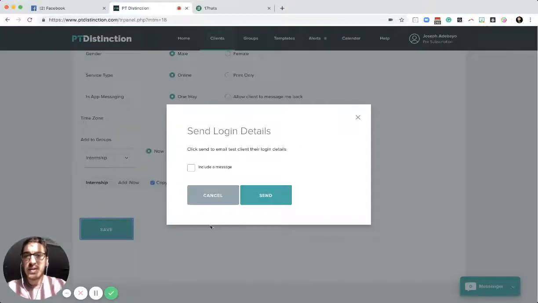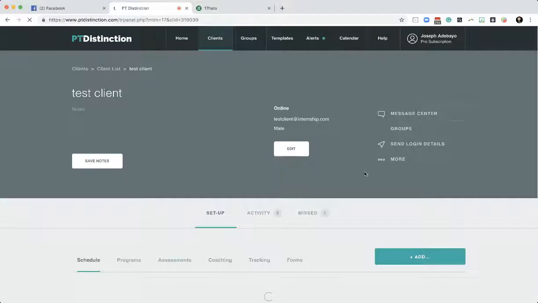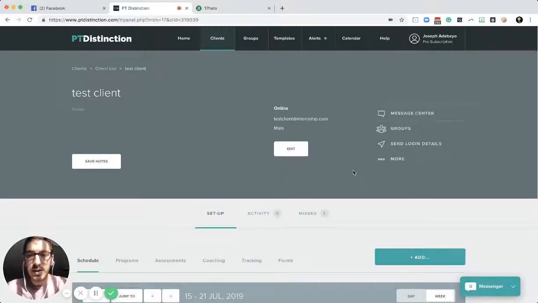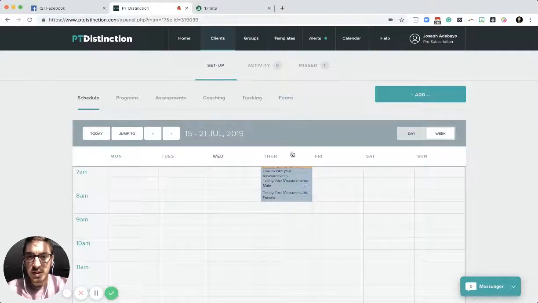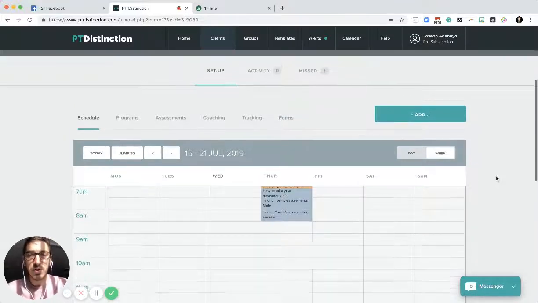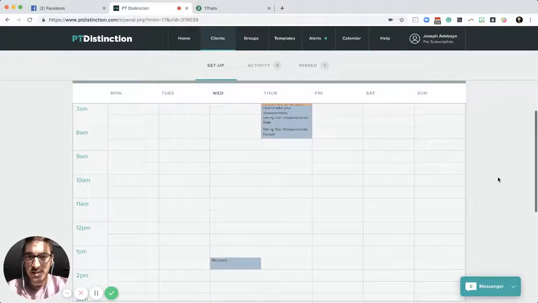Once you've hit save, it'll ask if you want to send the login details. You don't need to do this just yet. Just hit cancel and then click OK to take you through to your client's dashboard. You're now in your client's dashboard and you'll see inside here that some things are already set up, like how to take your measurements. The reason there's a number of these set up on here is because we need to make some adjustments based on what you've said for your client and also what calls and stuff you've got booked in with them. This is why we don't send the login details just yet.